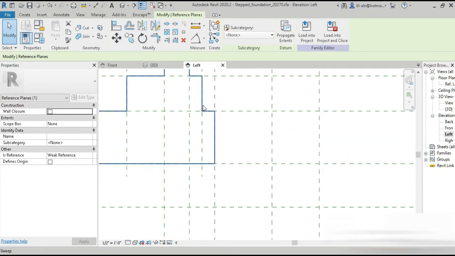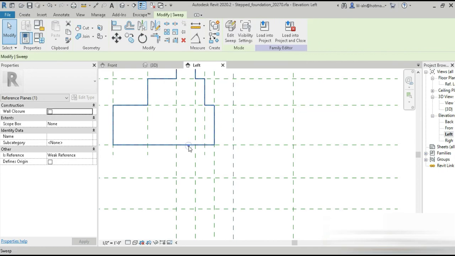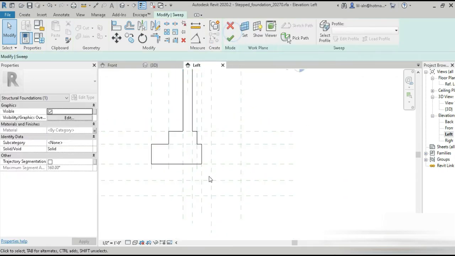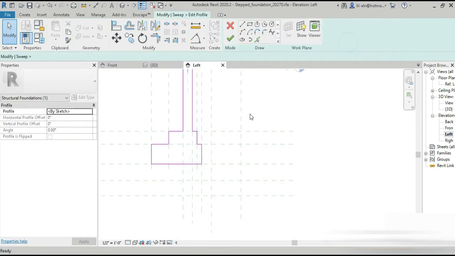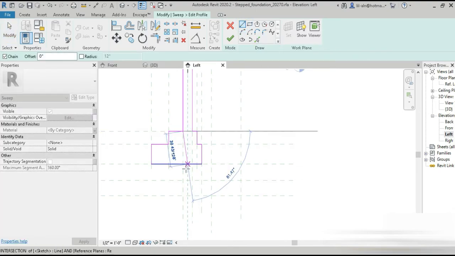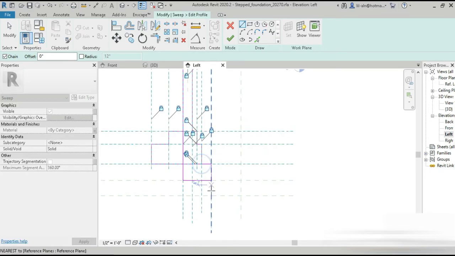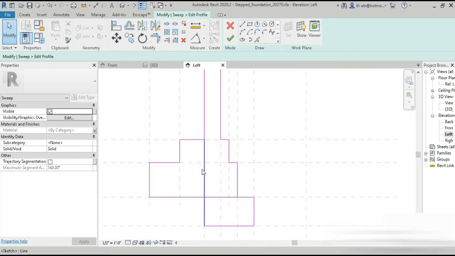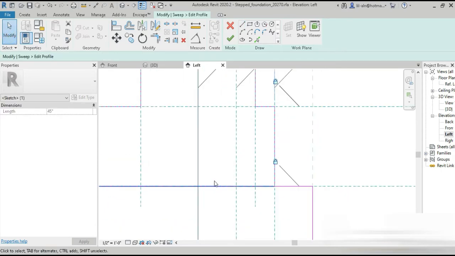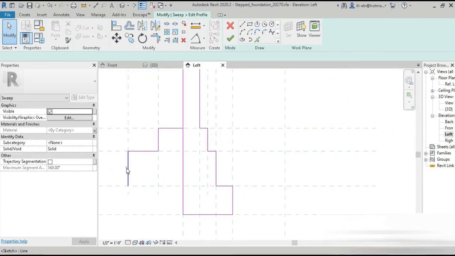In fact, this is for the second step, this is for the third step, and this is going to be the fourth step. So now we would have to edit this a little bit. Edit sweep and edit profile. We definitely need a straight line, and as you can see, that is going to be deleted. I think this is going to be deleted, this is going to be deleted.